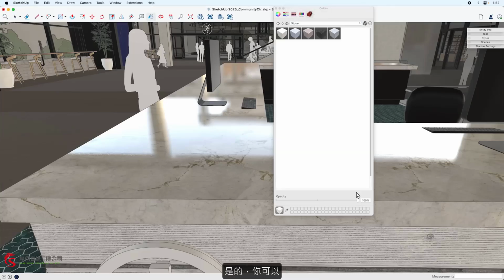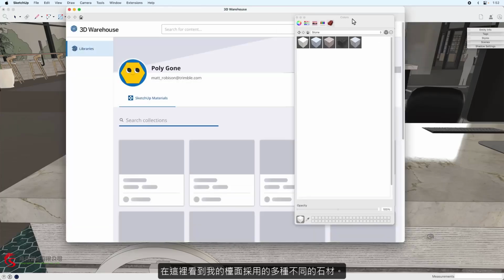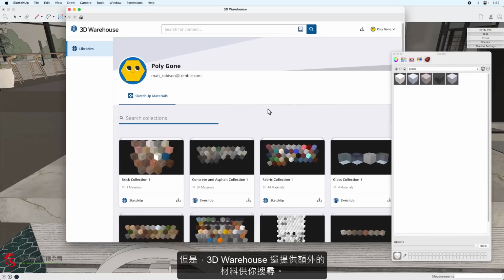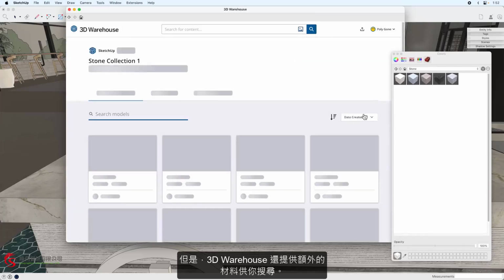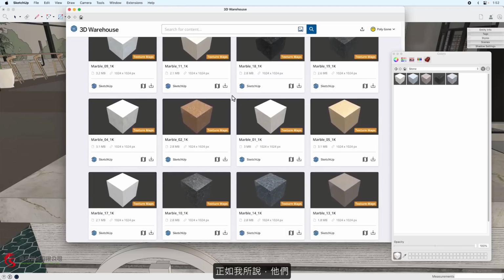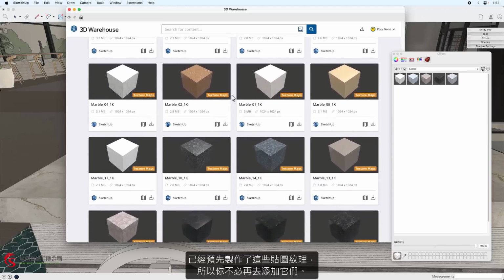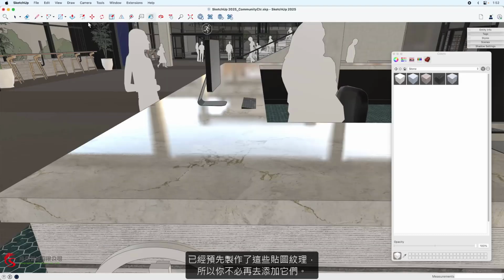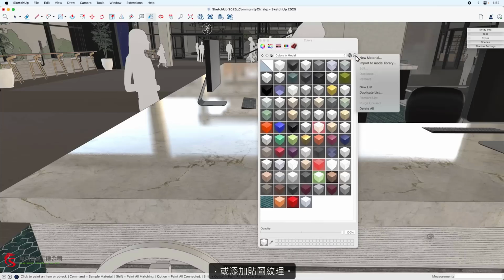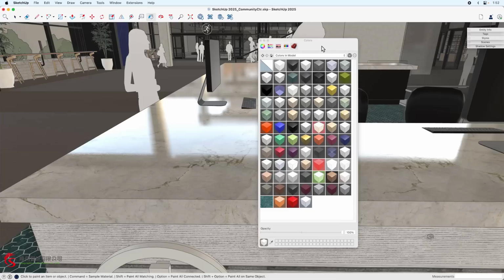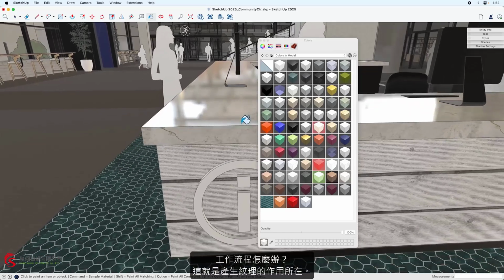So here, I'll get out of this, and you can see a number of different stone materials for my countertop here. But the 3D Warehouse also has extra materials that you can go to find the exact right one you're looking for. And they have, like I said, already pre-made, have those maps in, so you don't have to go adding them. If you want to, of course, like always, you can add your own materials and you can add your own maps if you have kind of a PBR workflow that you already work with. But Matt, what if I don't have a PBR workflow already?